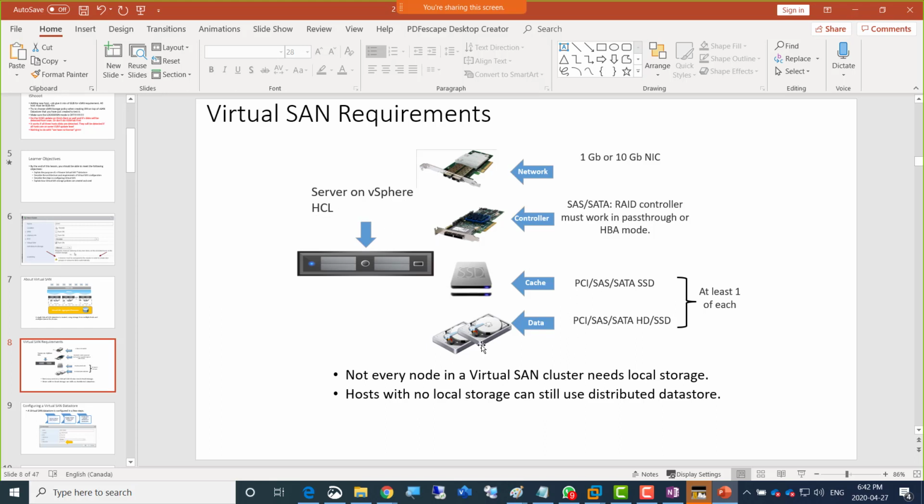Other than that, it's saying that yes, you can have PCI, SAS, SATA hard disk drives, and you can have PCI, SAS, SATA SSD drives, at least one of each. This is really important because I'm going to show you now, at least one of each has to be used, right? And you can use the RAID controller there, which must work in pass-through or HBA mode. We're going to still talk about pass-through, which is RDM here.